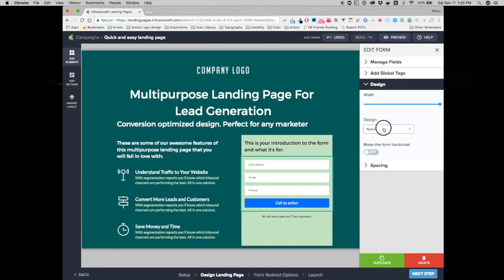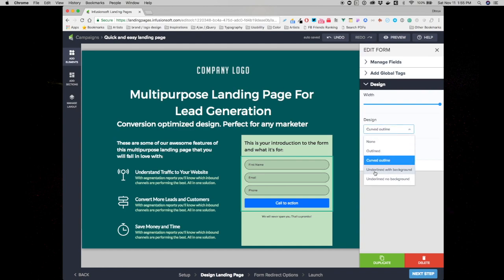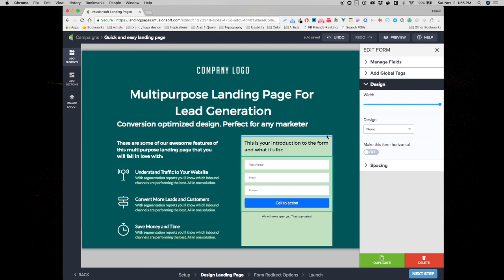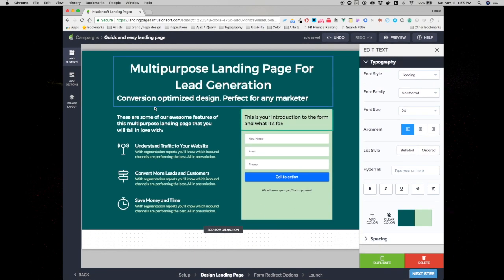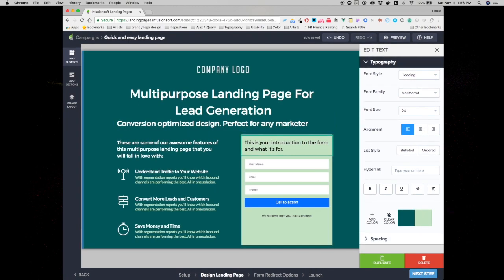You also have an option of designing the form itself. So we'll go to the form design and you can pick from different styles of how you want the form to be displayed. Once you're comfortable with the one that you like, let's move on to the next step.